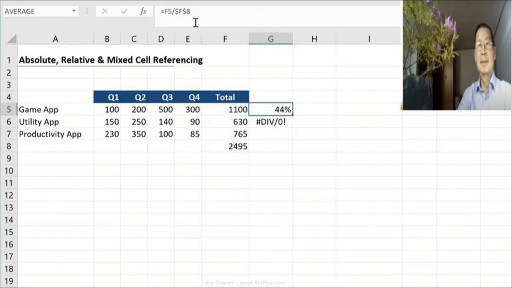So when I press Enter now, and I pull this down, I get the formula to work properly.